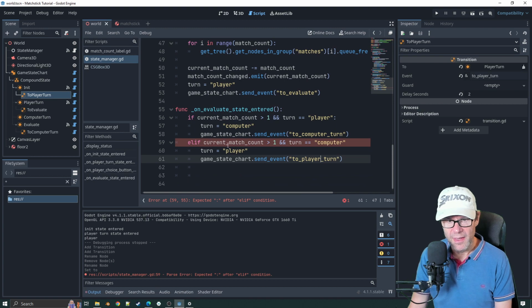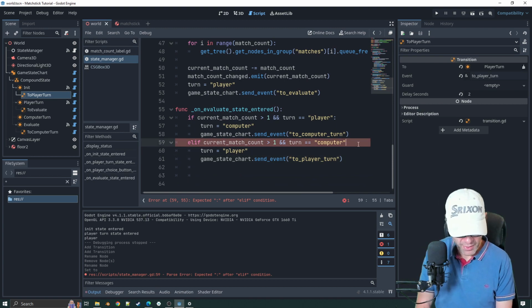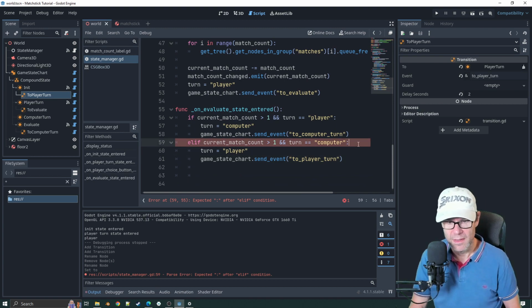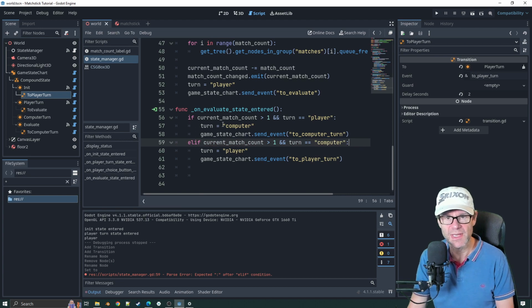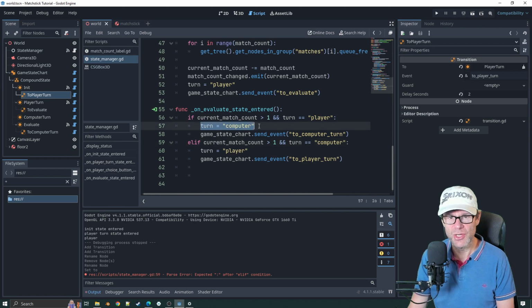Goodness gracious, what have I done? Elif, I've forgotten to put a colon there. Is that going to work? Okay, what are we saying then? So if current match count is greater than 1 and the turn is currently the player, switch the turn to be computer and game state chart send event to computer turn.